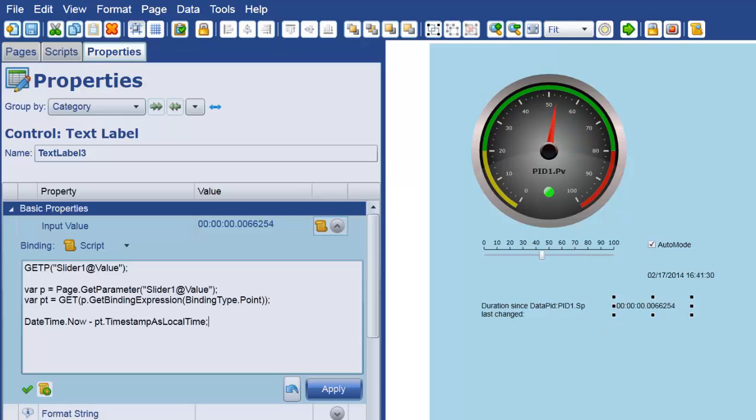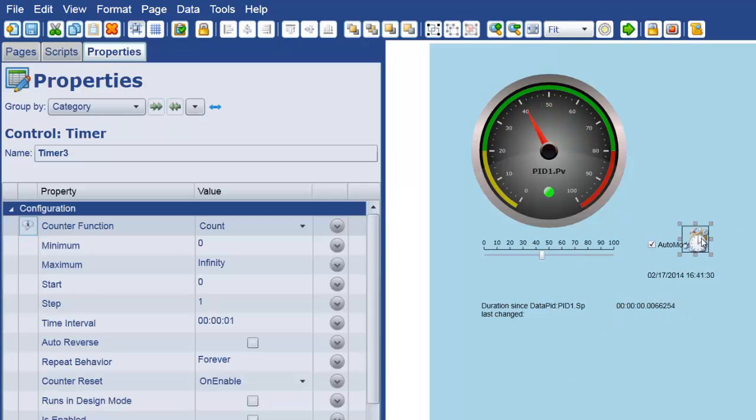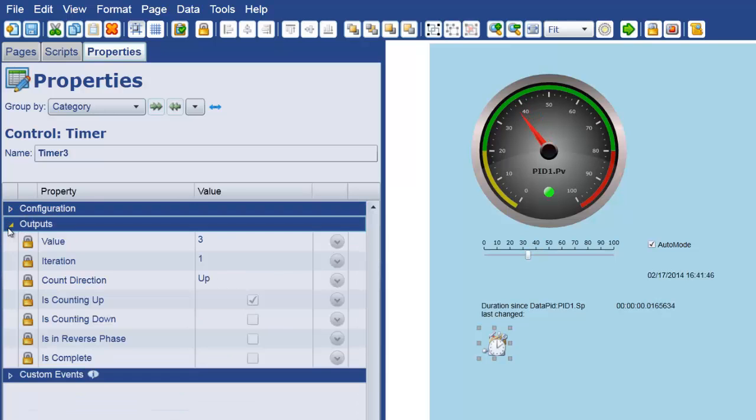So one of the ways that I can do that is just to use the timer control. I'll put that on my page, and I'll notice that right now my timer is set to increment every 1 second and just to count up. And I'm going to actually enable that and turn it on so that it's running right now in design mode. Timers by default only run in run mode, but I'm going to run it in design mode anyway.